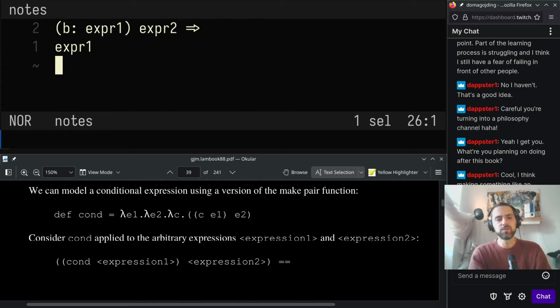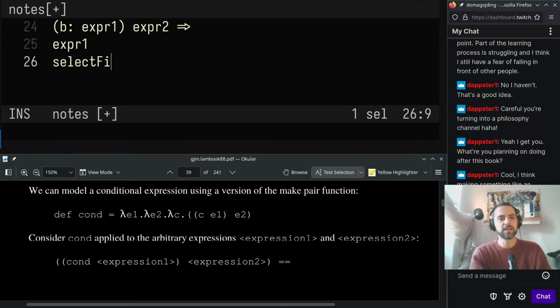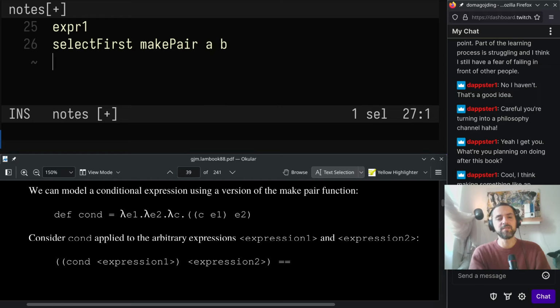So if I do select first and do make pair, and I do A and B, right? So the select first is what? A, B, A. Let's do it, yeah, let's do A, B, okay, let's do it like this. A, B, A, and then we have a new one. And make pair is what? A, B, F, F, A, B.